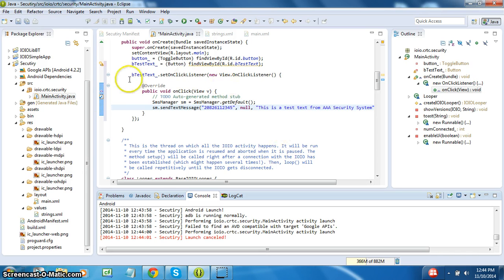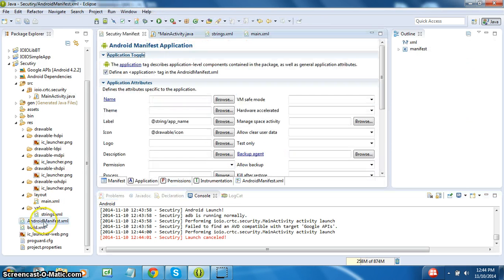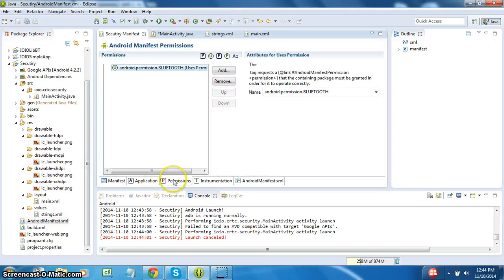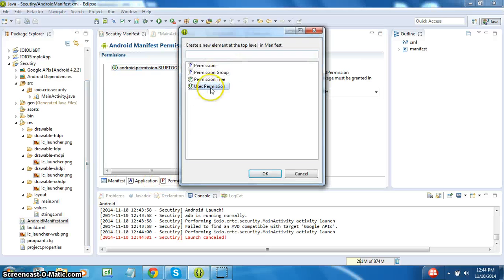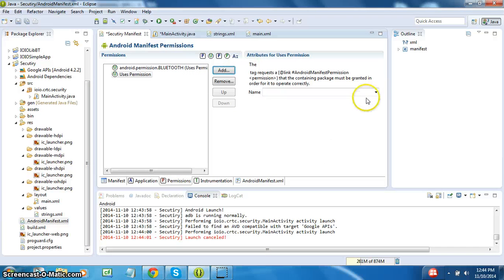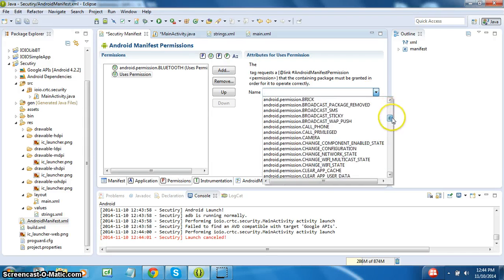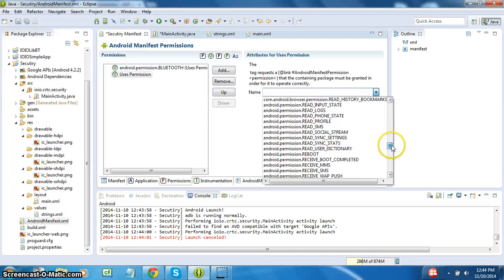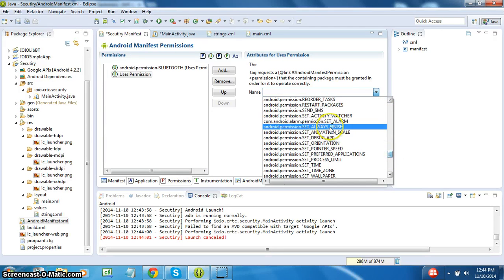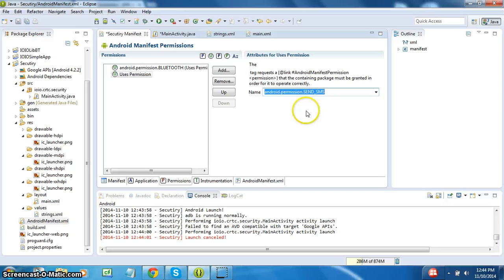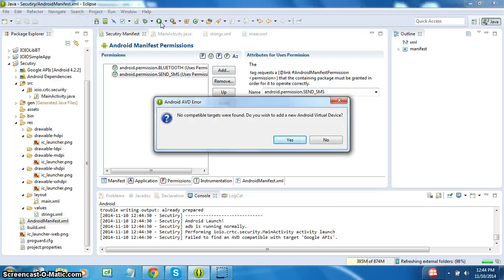Permissions are given through the manifest. Click on your manifest. Click over to permissions. We are going to add a user permission. And this user permission will be permission, I believe it's send Send SMS. Click on that. Save. Now let's run it and check and make sure everything works good.